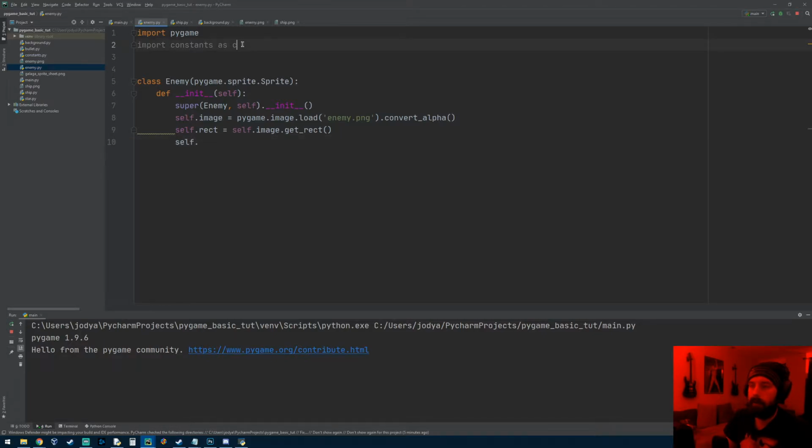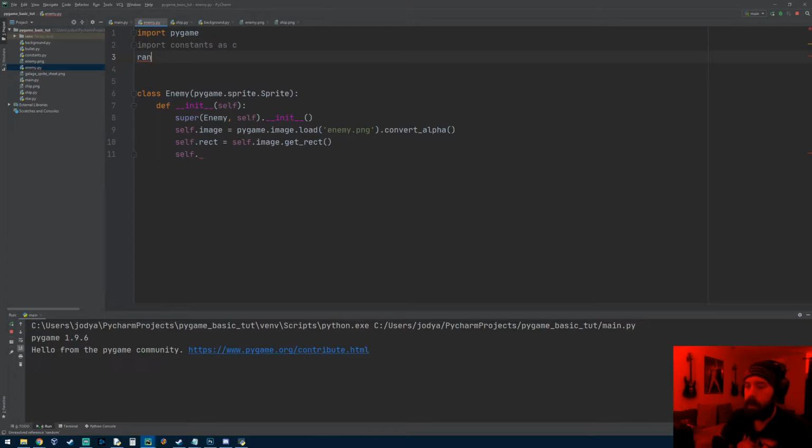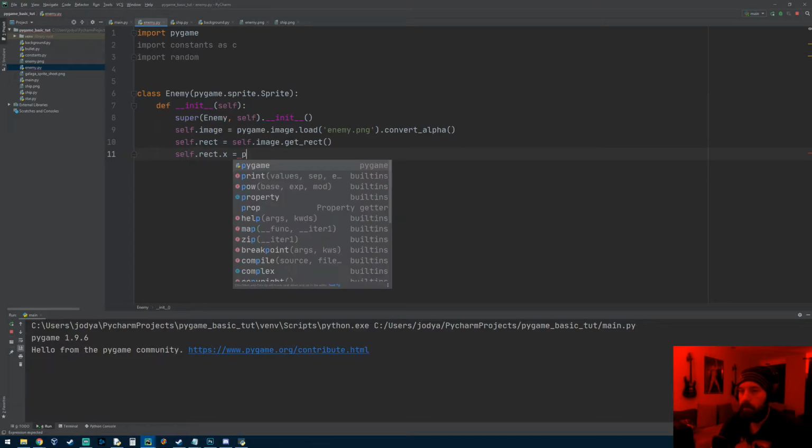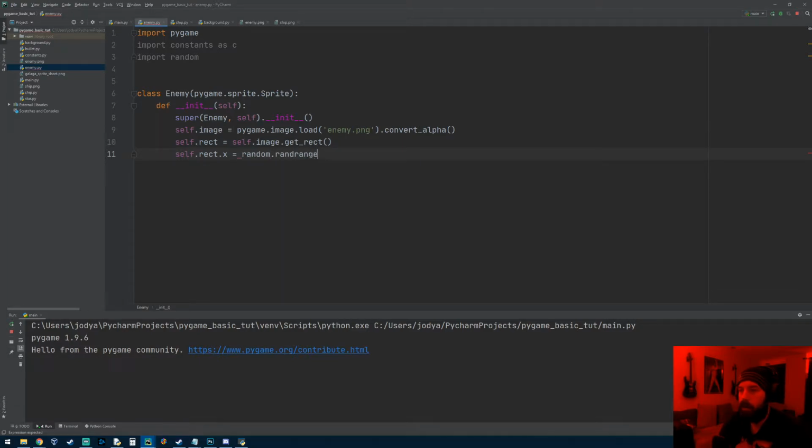I do want to import random, because every time we create an enemy, his starting x value will always be a random value, because he's going to come from the top of the screen, and I always want it to be random. I don't want him to always come from 0, 0 at the top left. So his starting self.rect.x will equal random.randrange, and it'll be a value between 0 and the display width.